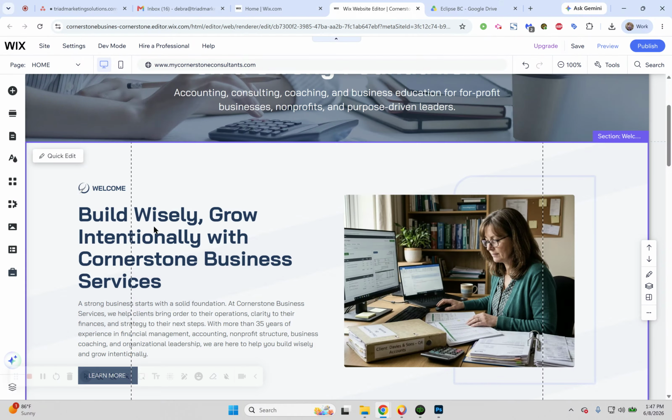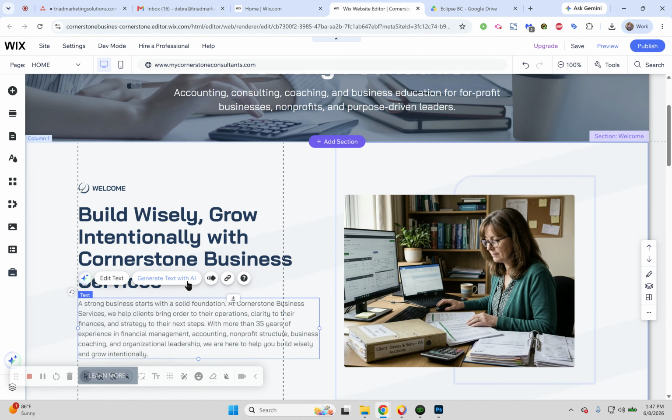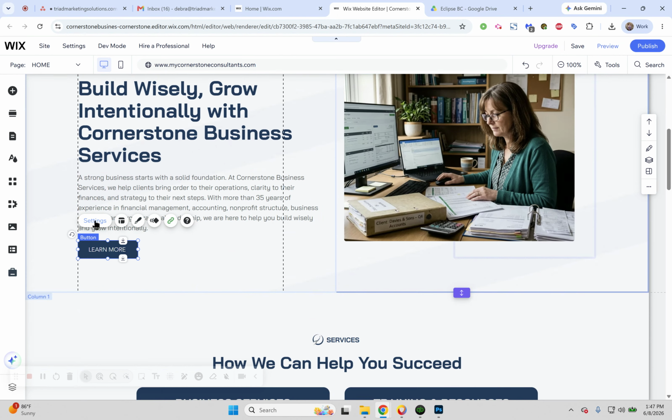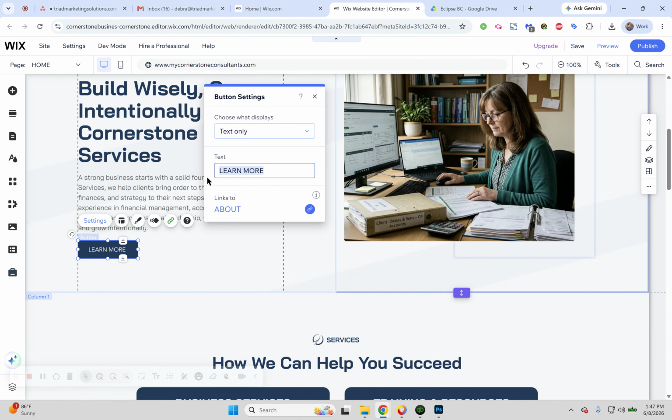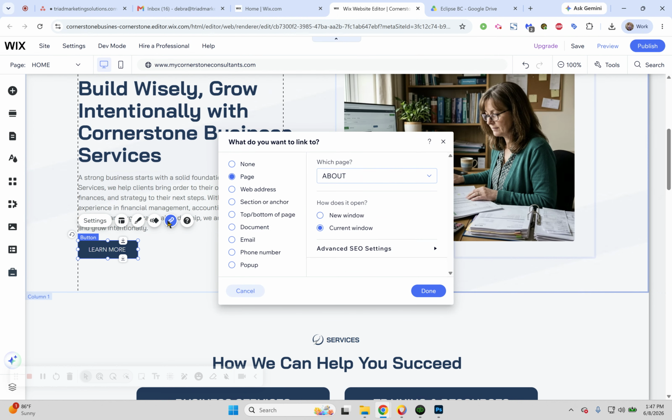Same thing with anything that's a text box, you can do that. To learn more, you can change your settings, you can click the text, and you can change what the word says from like learn more to more info or whatever. And then here is your link.